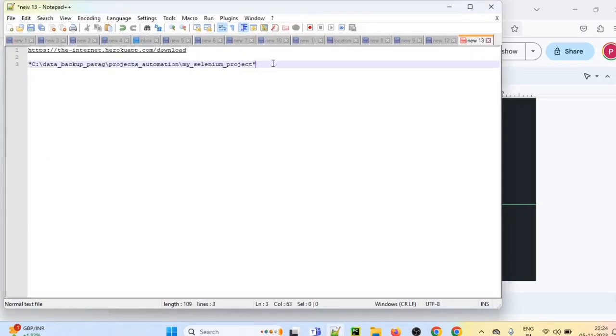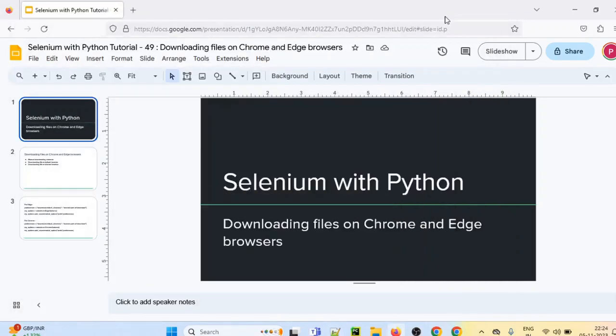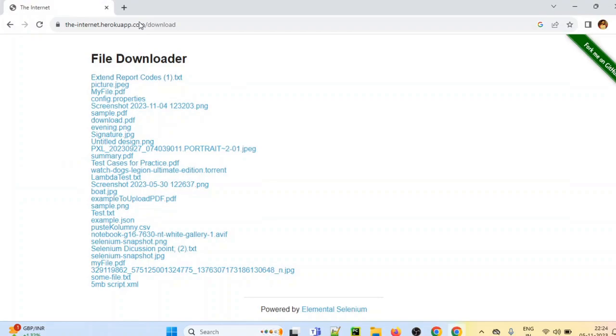So I'm just going to open one web page. This is a sample web page which is open. Now on this website there are multiple files. We can download text files, image files, various types of files. Normally we click on the link and the file gets downloaded.